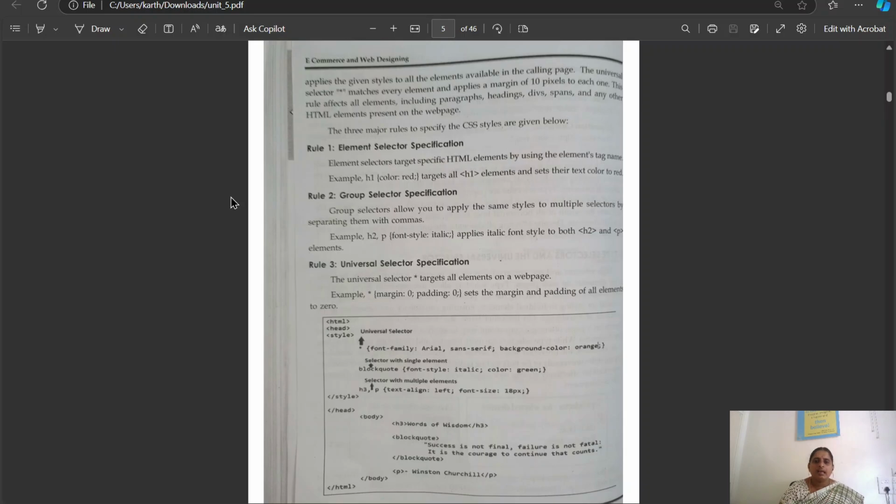Element selectors target specific HTML elements by using the element's tag. Example, h1. h1 is the tag name and the property defined in the h1 tag is color: red. It targets h1 elements and sets their text color to red. And coming to group selector specification.